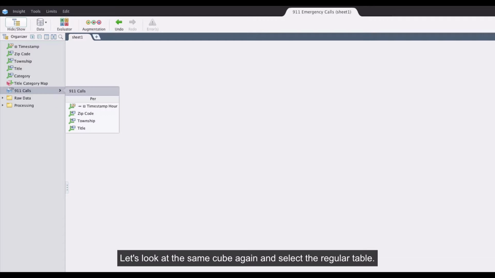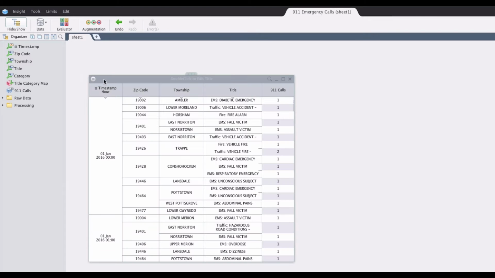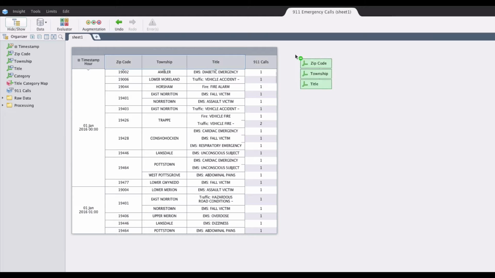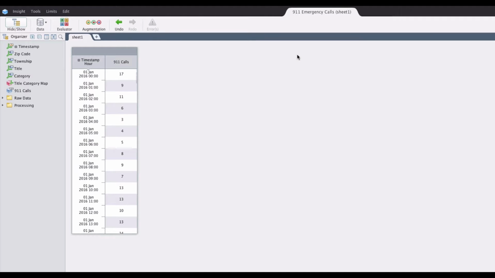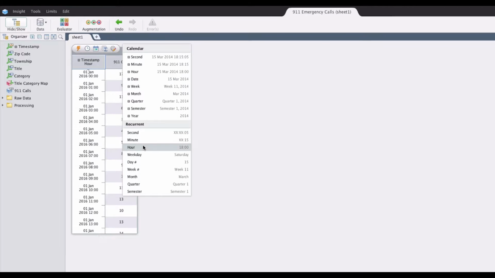Let's look at the same cube again and select the regular table. This table is too large to inspect. We therefore remove all but the timestamp dimension. One way to reduce the number of timestamp hours is to introduce recurrent timestamp hours.